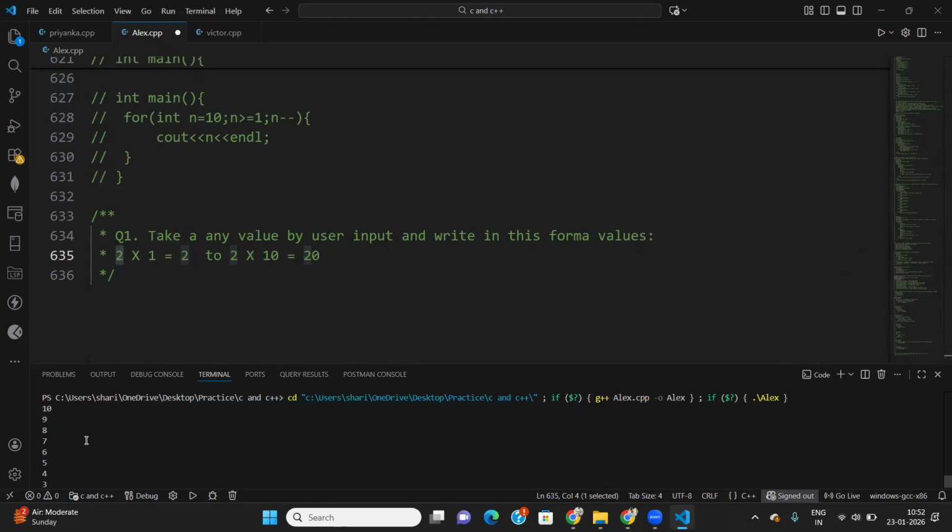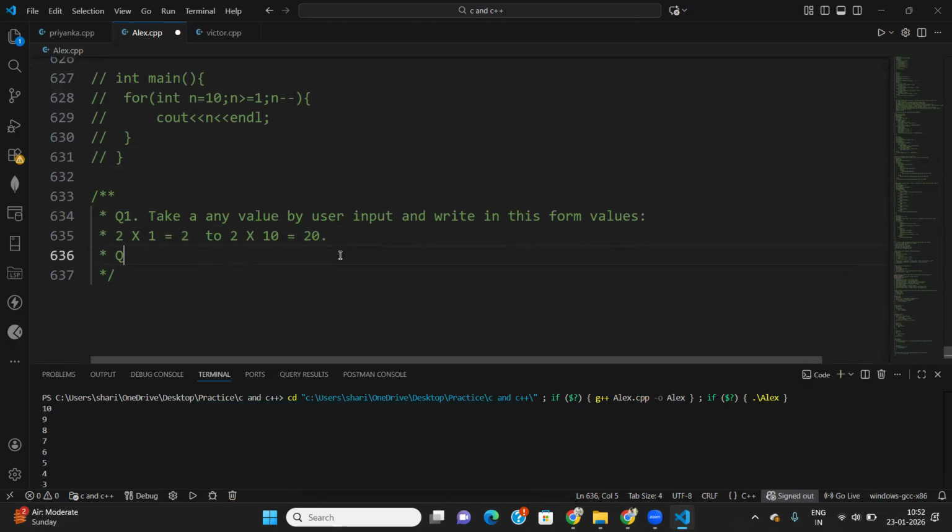Do it with all three loops, one by one. First of all, do this using the while loop, then the do while loop, then the for loop. Okay, this is simple for you. So how to do that? I don't know if it's simple or not, but I will try.